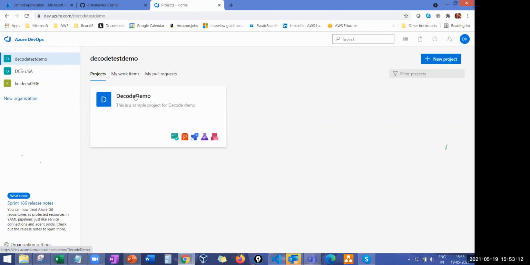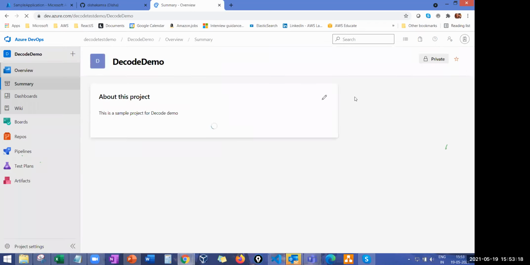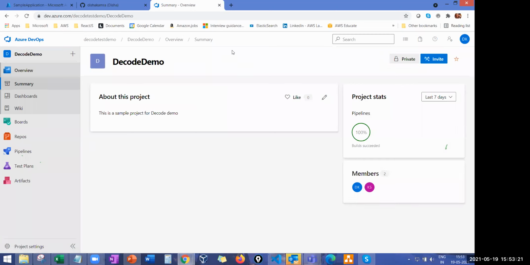Okay, inside that project, what I'm going to do is create a new pipeline. And to create it, once I'm inside the project, on my left hand side, you will be able to see all the components which are available here.